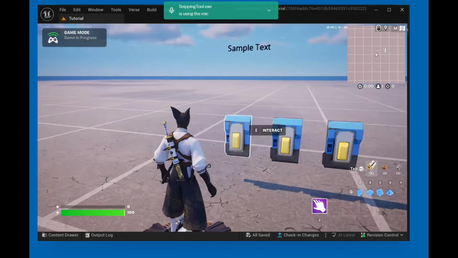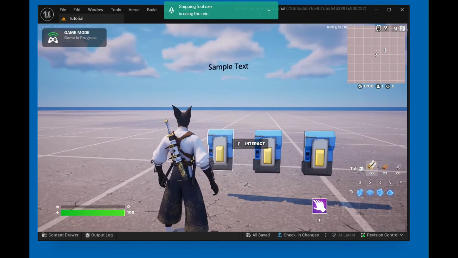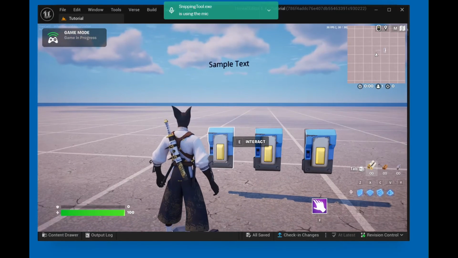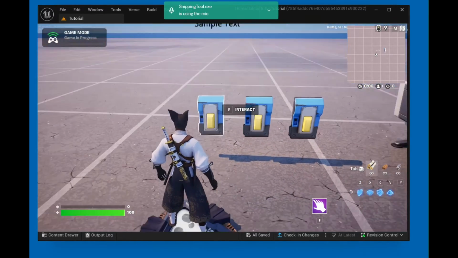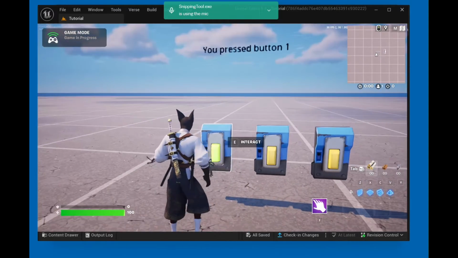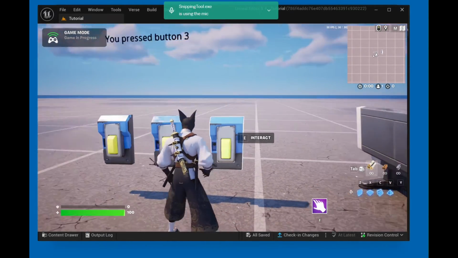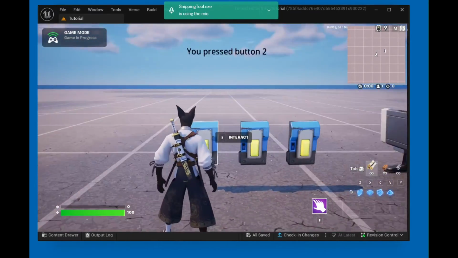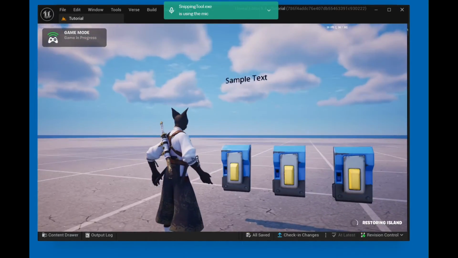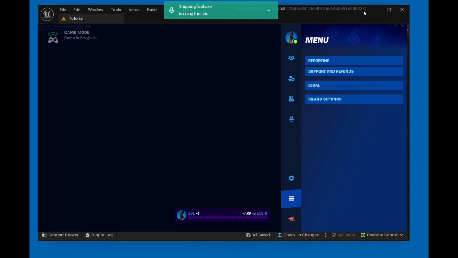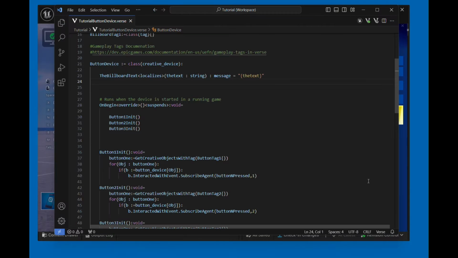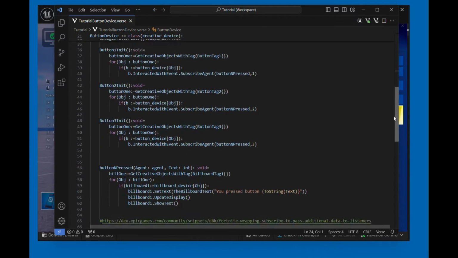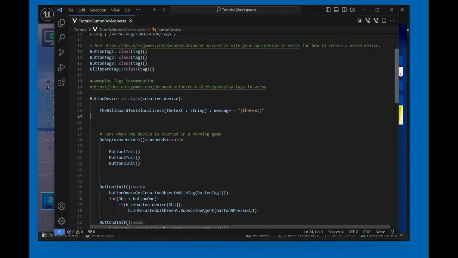This tutorial will be on classes and constructors. So right now, what we have is a billboard and 3 buttons, and when you press each button, you can see which button you press. Pretty simple little setup. Alright, so the code from this is the same code from the tag tutorial, so we'll just start there. So we have our 3 buttons and our billboard.